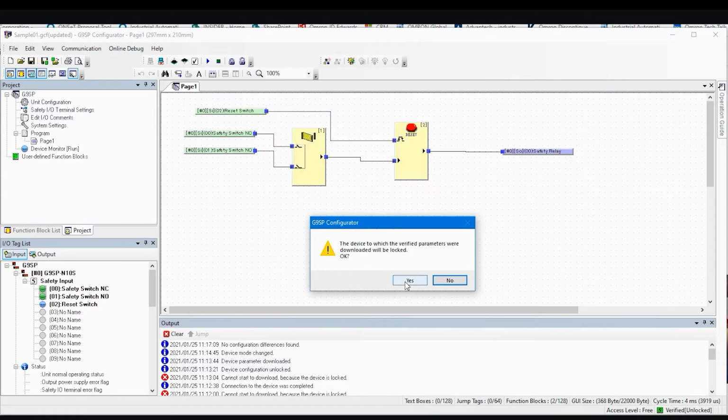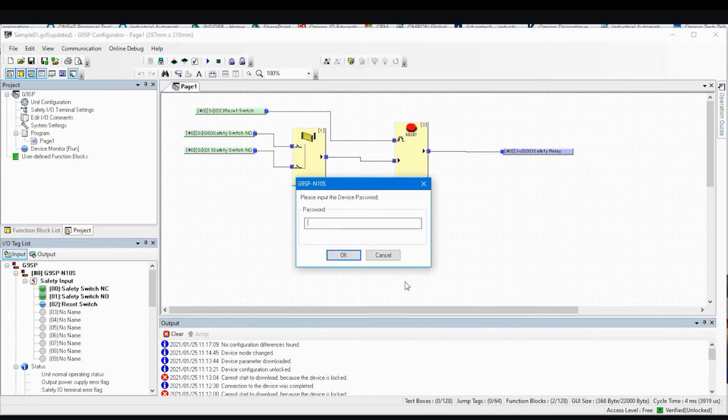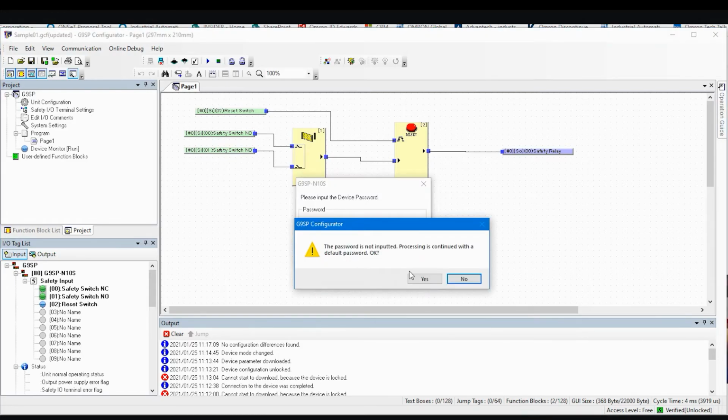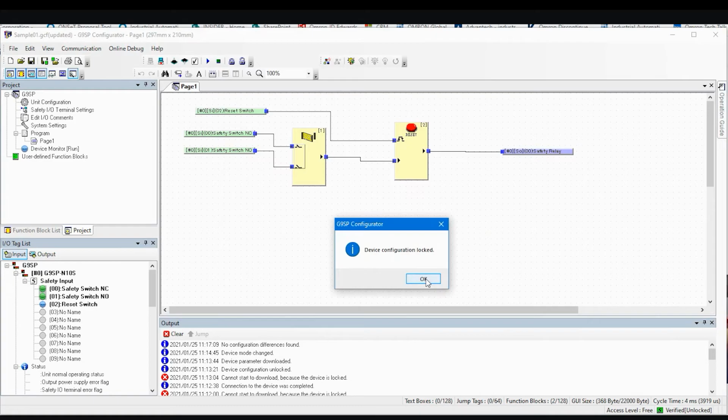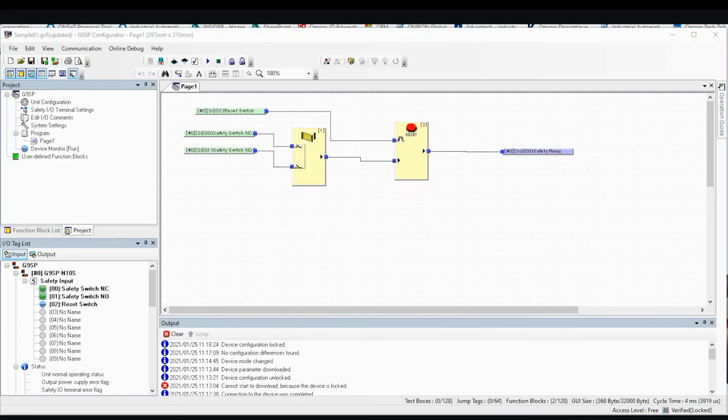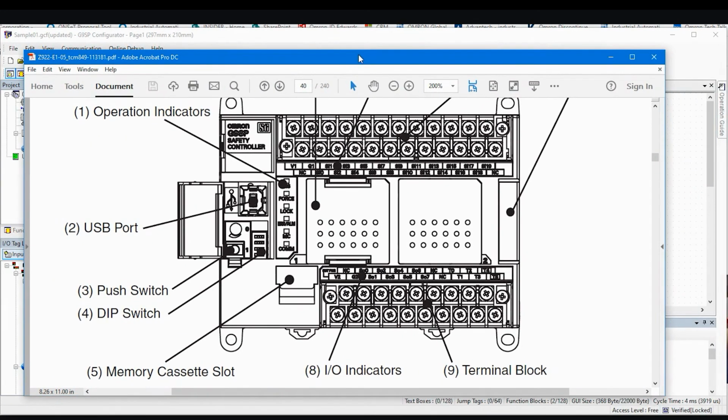After verification, it automatically goes to the locking step. So when I click yes on this, it's going to go through the procedure of locking the PLC so that it can't be tampered with without the password. And now if I look at the indicators on the front of the PLC, you'll see that this lock indicator is now solid yellow, whereas before it was flashing yellow. That's all there is to it.